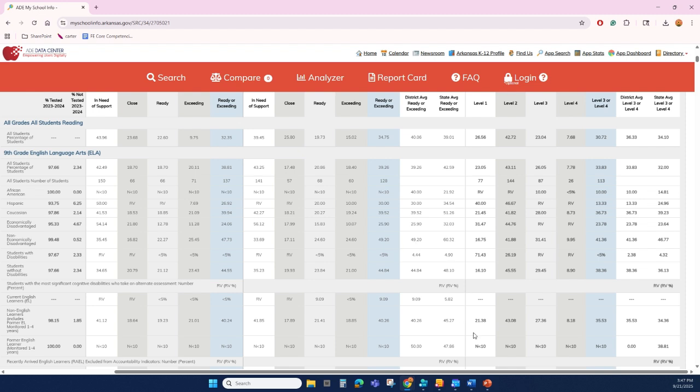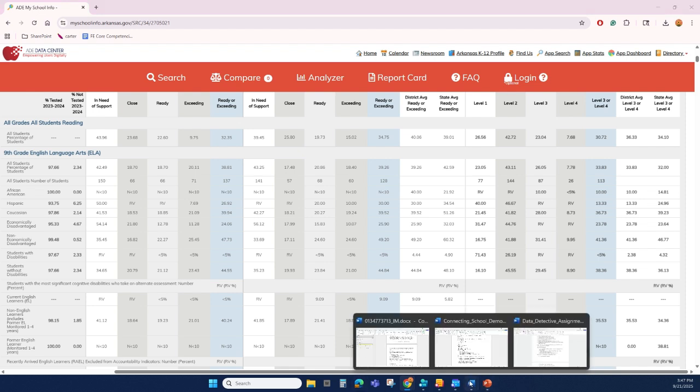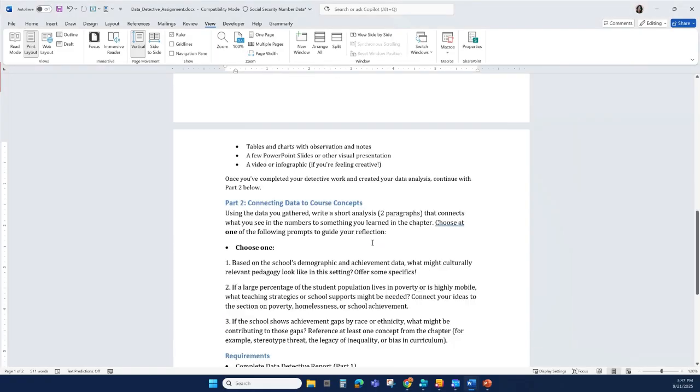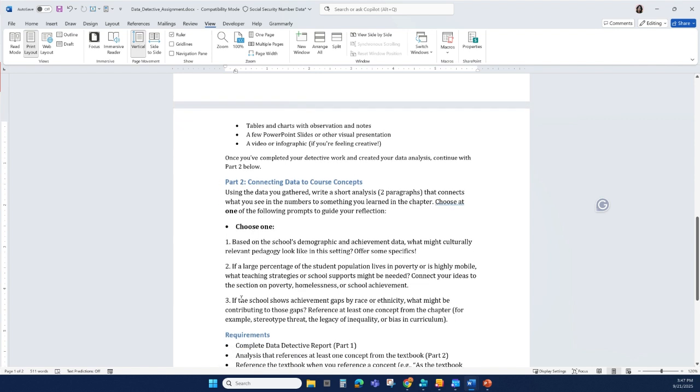All right, skim through all sorts of data, have fun. It's interesting. It's good to know how to access that. Then part 2 is after you've written your research report, however you're going to present that, to pick one of these 3 prompts. And each of these 3 prompts is related to something from the textbook in chapter 6. So you're going to use the data you gathered, and you're going to write 2 paragraphs based on one of these prompts. So read through the prompts, pick the one that makes the most sense with the data you looked at and your understanding of the textbook.